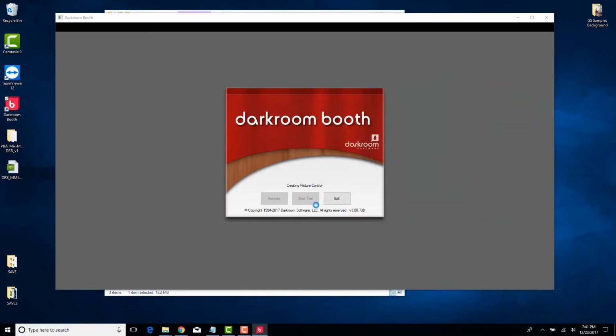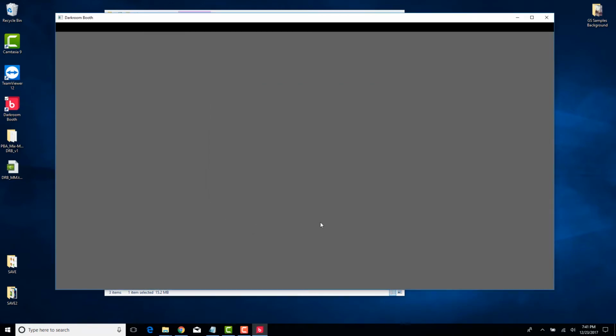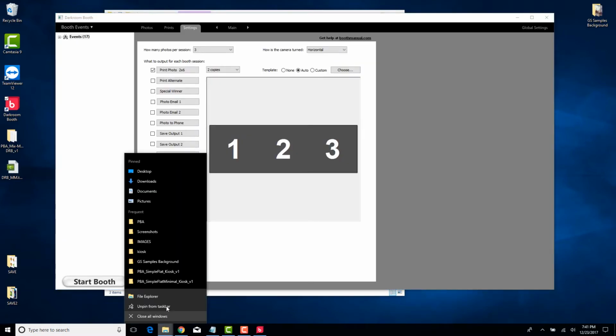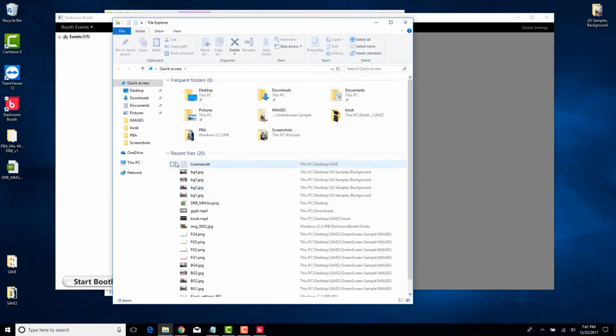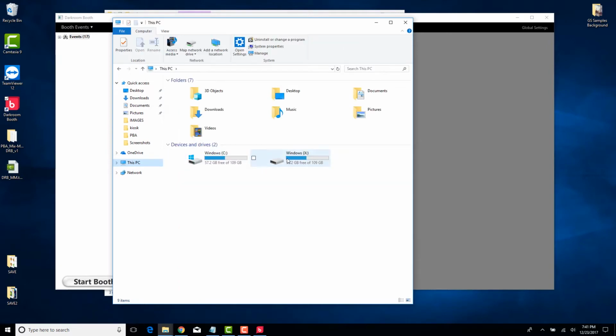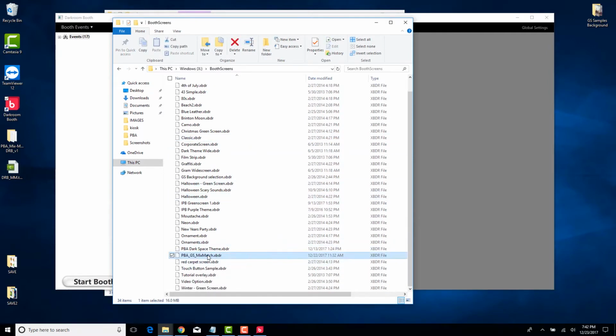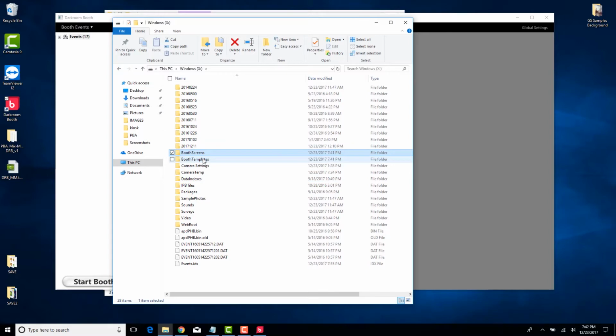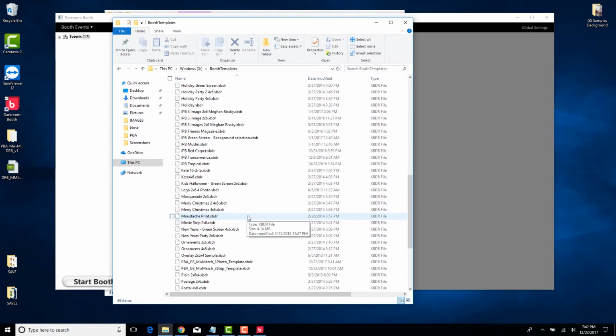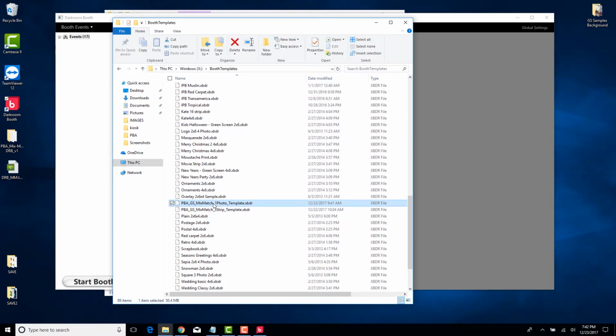And when you open up Darkroom Booth, it creates a virtual X drive. So what you would do is open up Windows Explorer and navigate over to the X drive, go into boot screens, and there should be a file called pba_gs_mixmatch, and go back to X again, and then go into boot templates, and there should be 2 files in here: the pba_gs mixmatch 1 photo layout, and then the other one is the 3 strip layout.